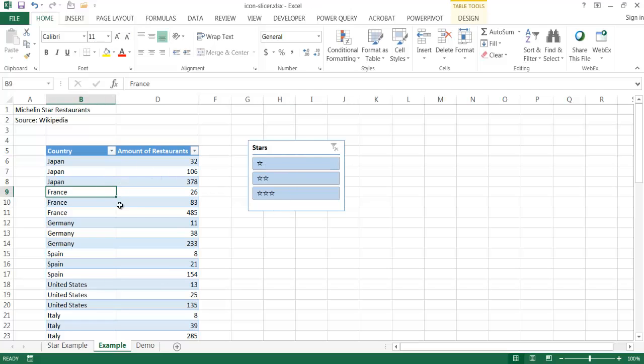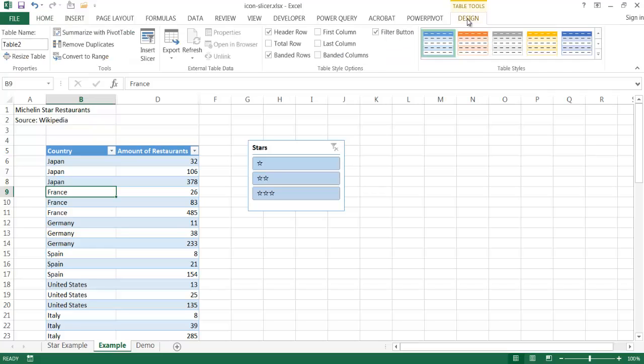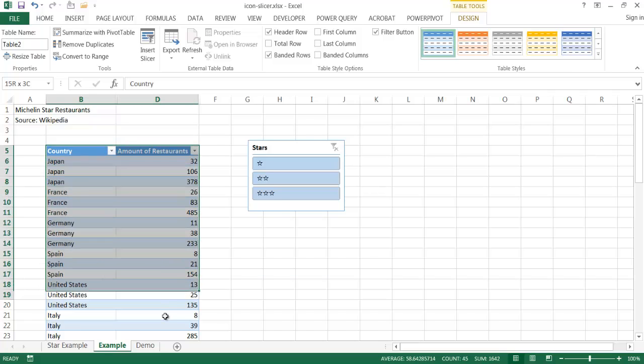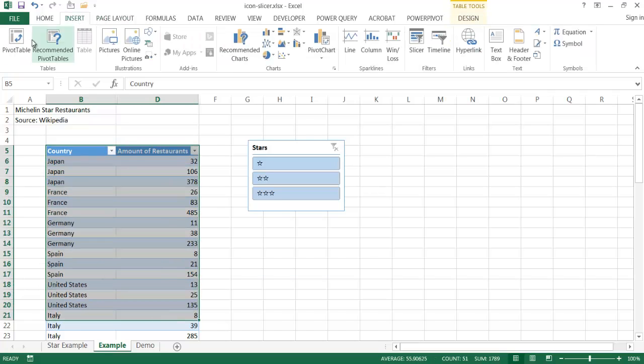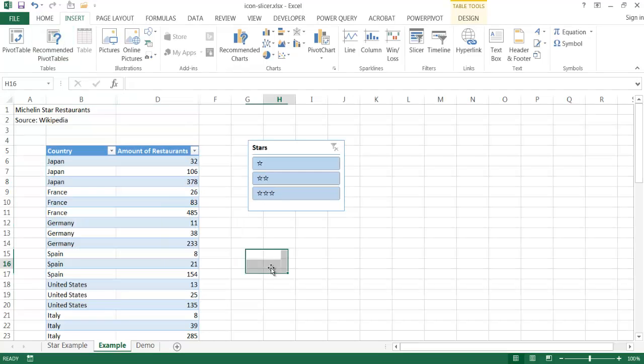So this is a table. When you click on it, we have our table tools and our designs. Incidentally, if you're not familiar with tables, basically you select a range of cells, and you go to insert and insert a table. That's grayed out because it's already a table. What a table does is it gives you extra features such as the drop downs and other things. But this is not a video about tables. It's a video about creating icons in your slicers.